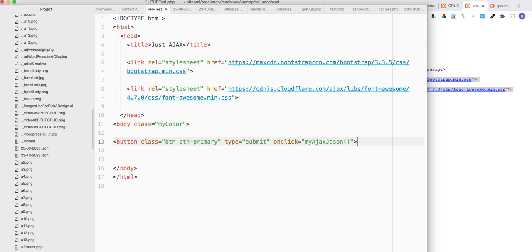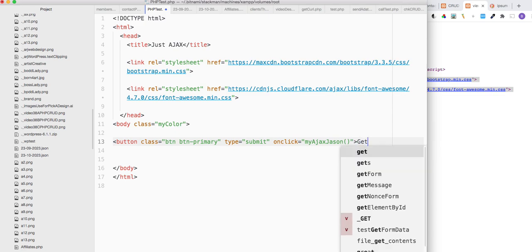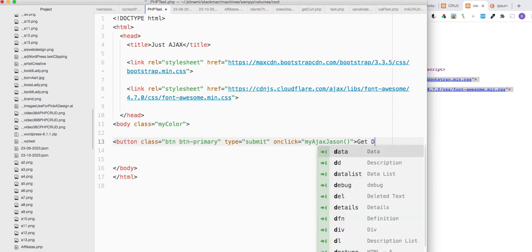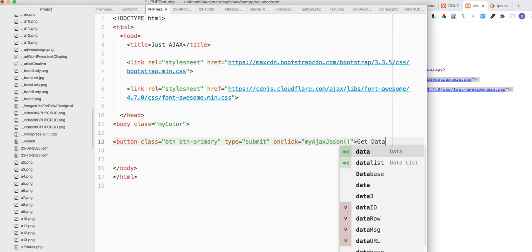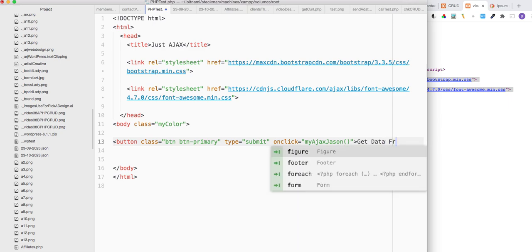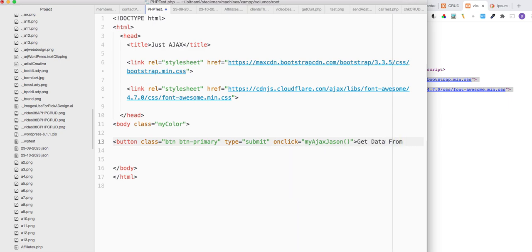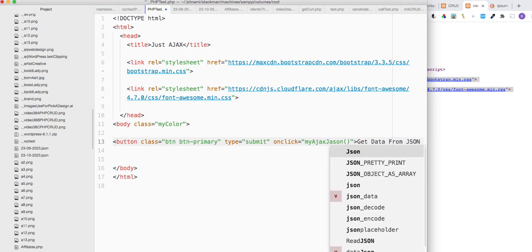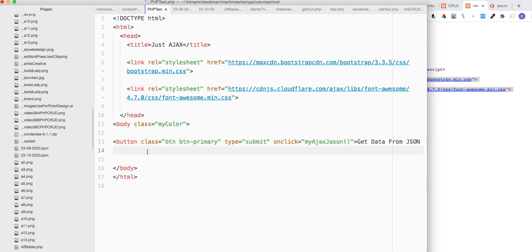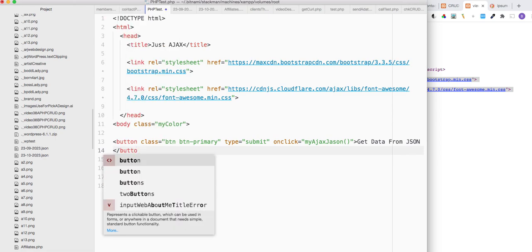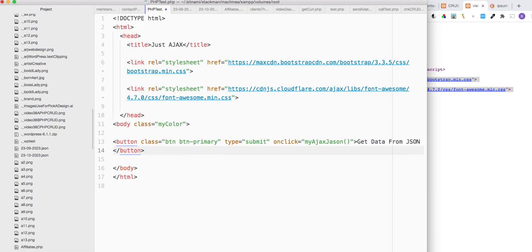Then you're going to add some wording. So we're going to say, we just got to keep it the same, get data from JSON. Yeah, we can do that. Then we're going to close it up, right? Button. Like that. And that's it.